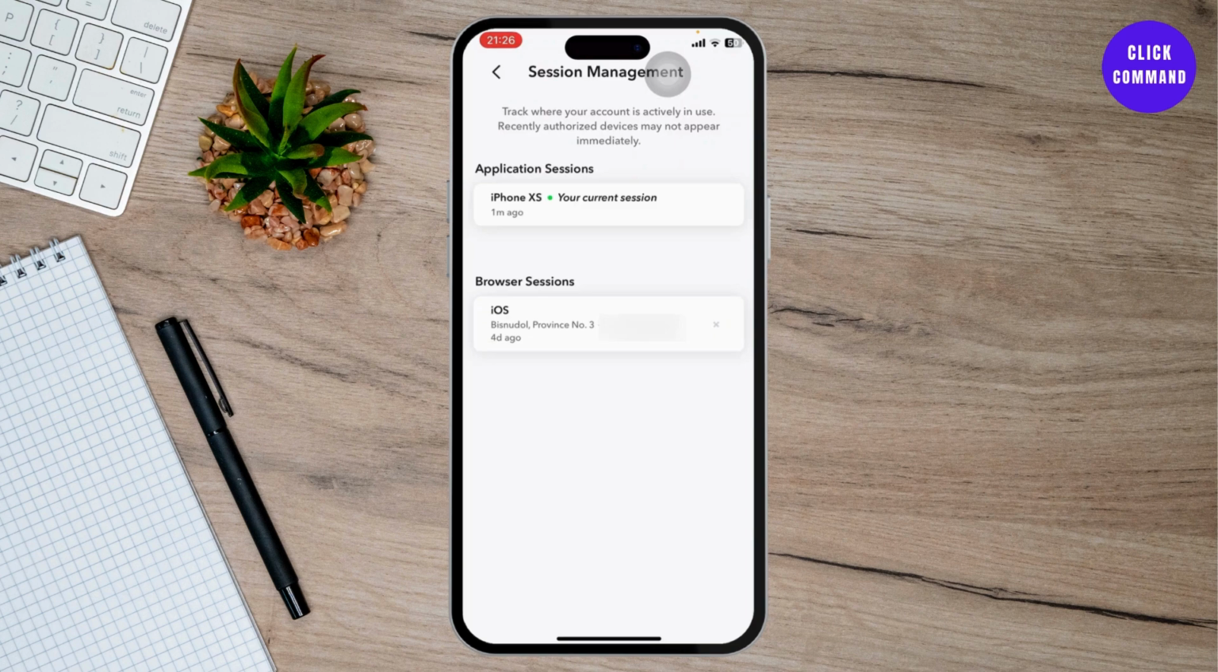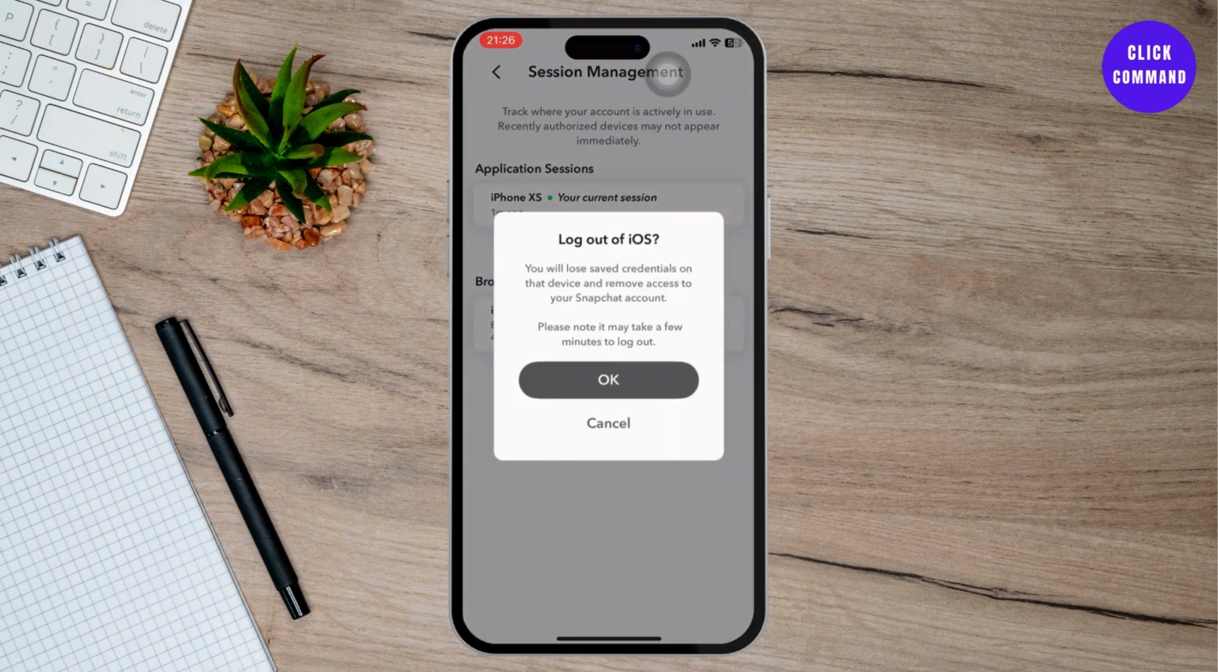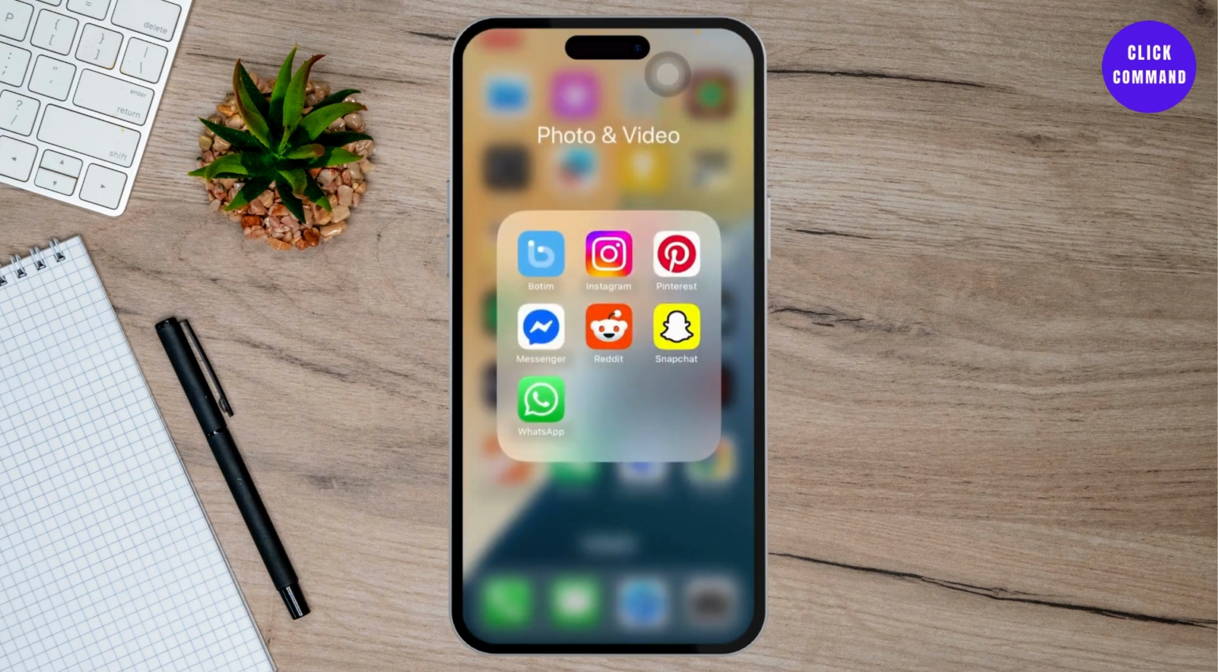Now you can remove any session that you want from here. Simply tap on the cross button on there and tap on OK to log out. And that's basically how you check and edit your login activity, guys.